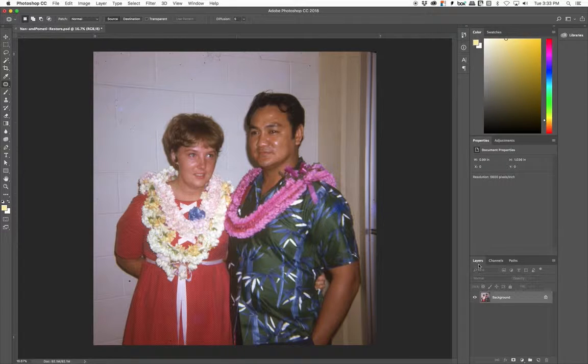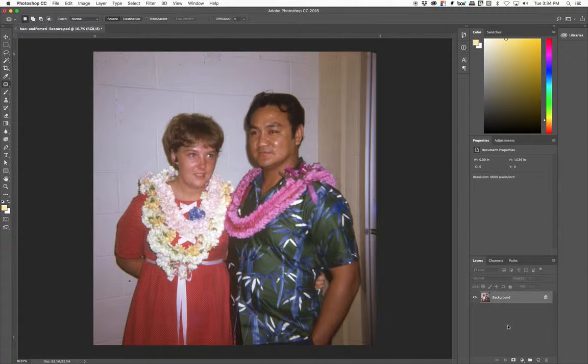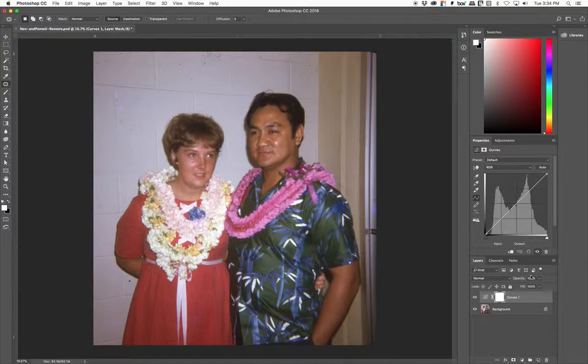With the layers palette showing, once again, that would be under Window, Layers. We're going to come down to this little icon in the bottom right corner. This is called the adjustment layer icon, and if I click on it, I get a bunch of different options for different types of adjustment layers. In this case, I want a curves adjustment layer. As soon as I do that, it's going to make a new layer. This is what an adjustment layer looks like, and it's going to have this little histogram in the properties above it.